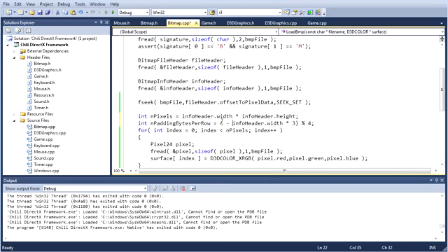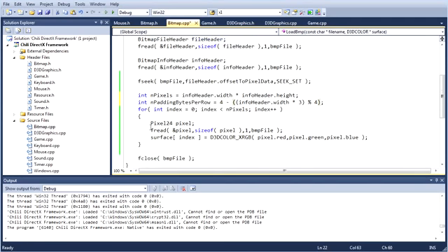4 minus this thing here. And that is equal to the number of padding bytes per row. Now what we do is, after we've read in a single row, this isn't going to work, is it? Because we don't know when we've finished a row. So we have to make this more complicated now.